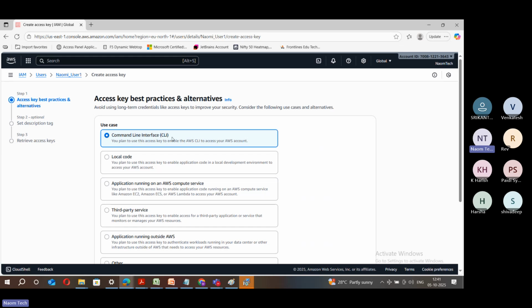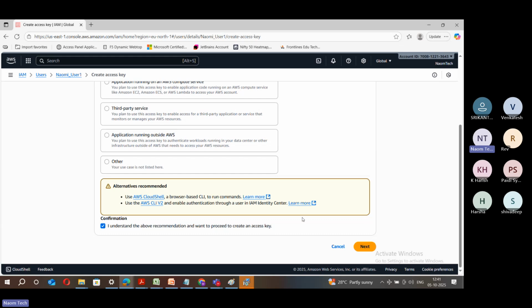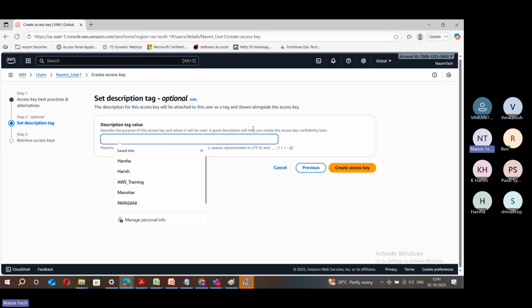Command line interface. Okay. And then I understand all this stuff, and you don't need to do anything here. Just say next. And then provide a tag. I think this is optional. Description tag. Yeah, of course. So you can add something like access for AWS. Give some meaningful description tag here.